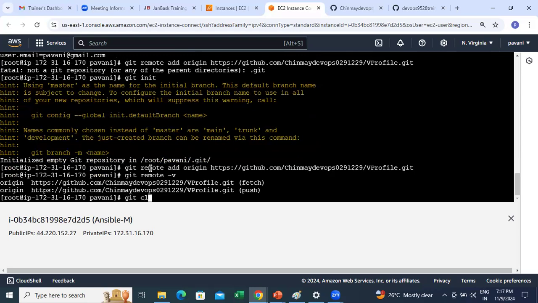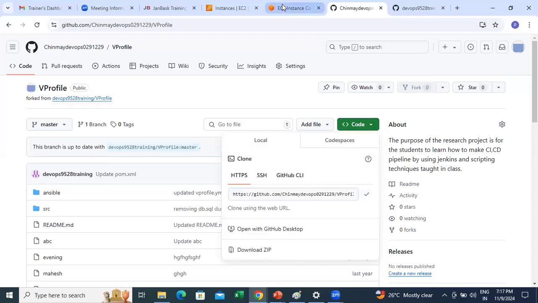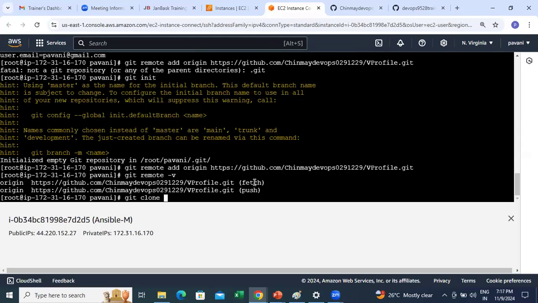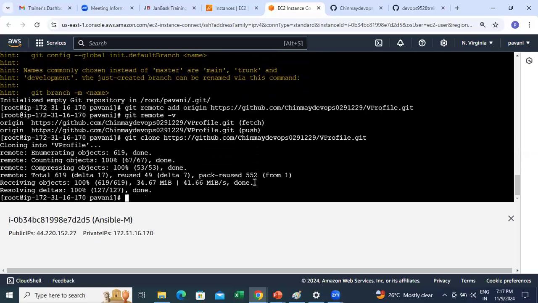Now you can take a copy of the code. How to take a copy of the code? You can take a copy of the code by using the clone command. It means you are cloning the entire remote repository to your local. So let's clone. See, I have cloned all the data. Clear or not?